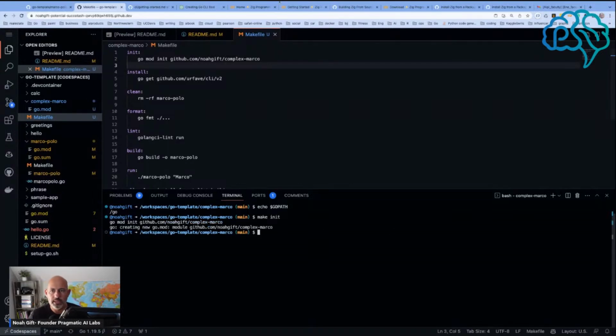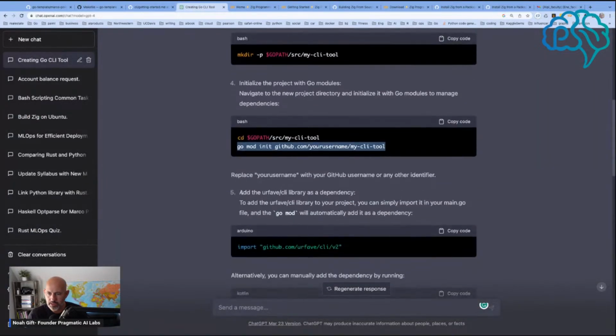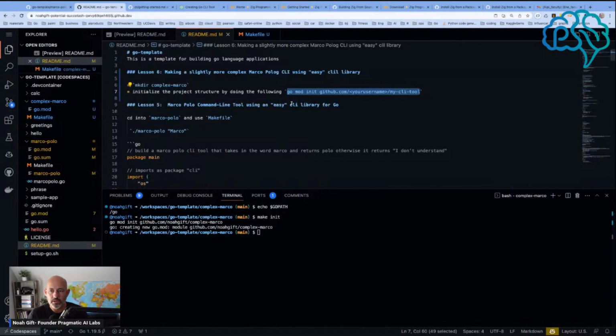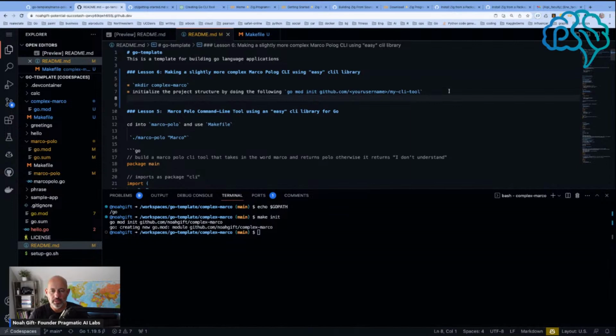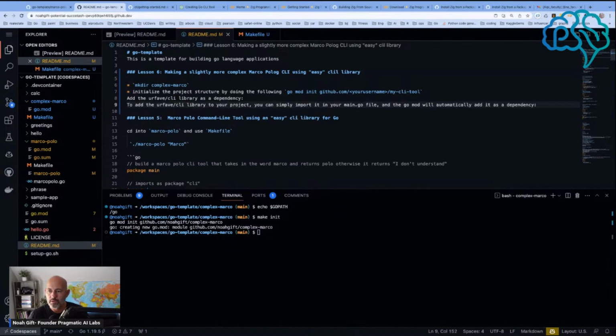Okay, so then the next step is add this as a dependency to your project. You can simply import it in your main Go, and then Go mod will add it as a dependency. So we're going to put this into the main Go here. In fact, I'm going to even add this. This is such a nice little set of instructions so that I can follow it in the future. So we'll go here, and then we'll put this instruction here.